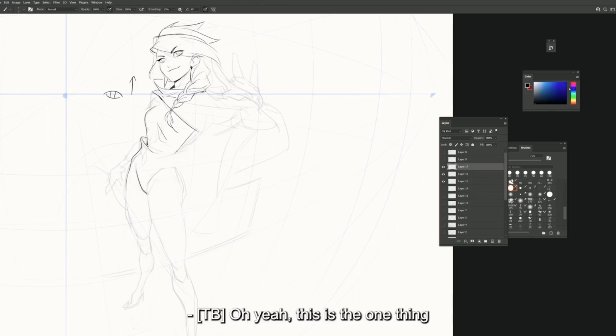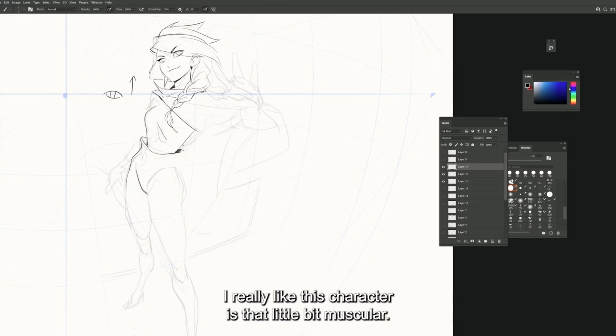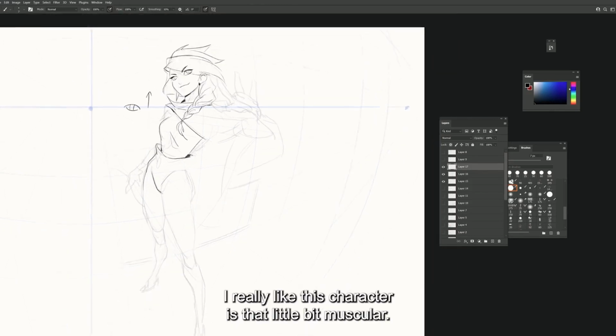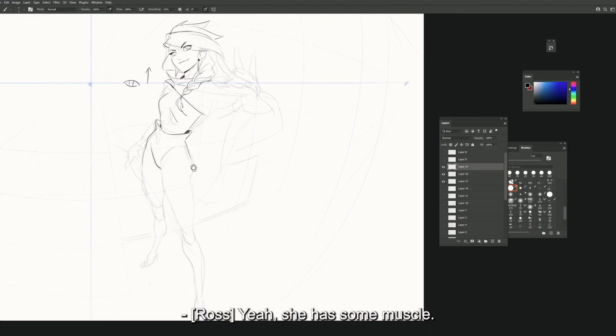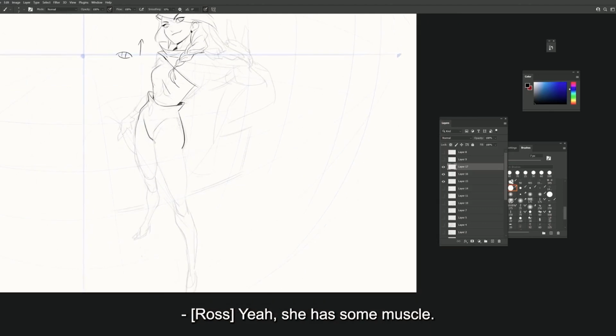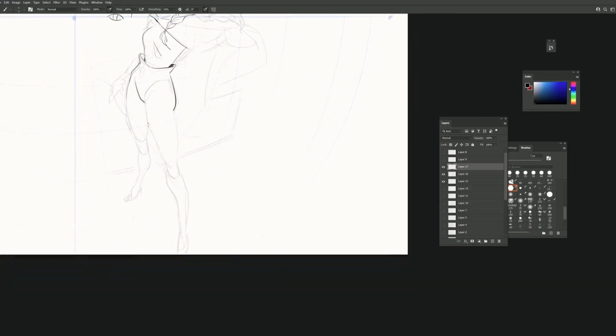Oh yeah, the one thing I really like about this character is that she's a little bit muscular. Yeah, she has some muscle. She does squats. She dances. She works out.